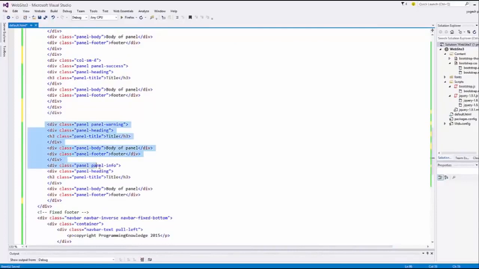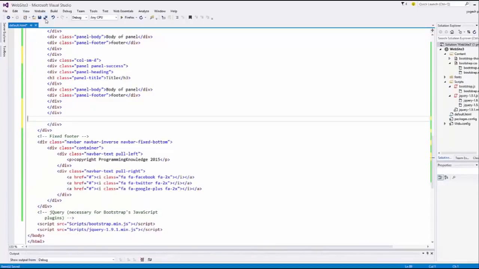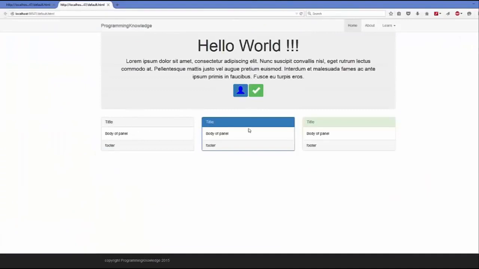And let's say we just want 3 columns and we don't want this to other panels. Save it and refresh your page, and it will be 3 panels in a row. Okay, in the same way you can add one more row of 3 panels, and in the same way you can add multiple rows of panels.